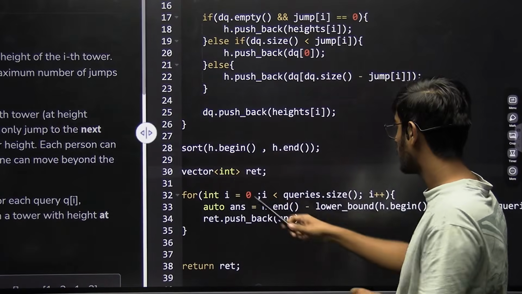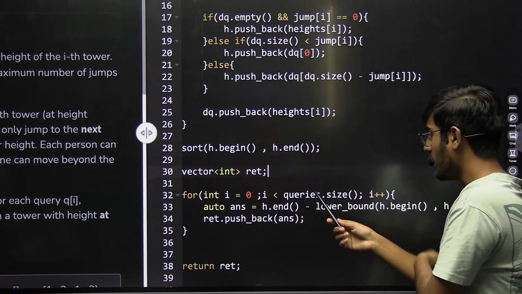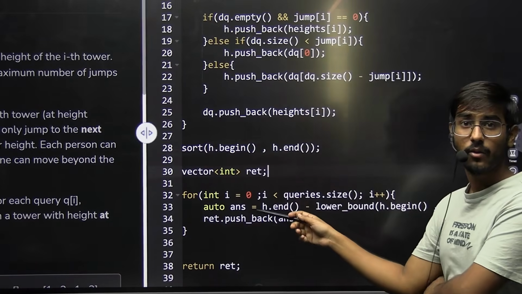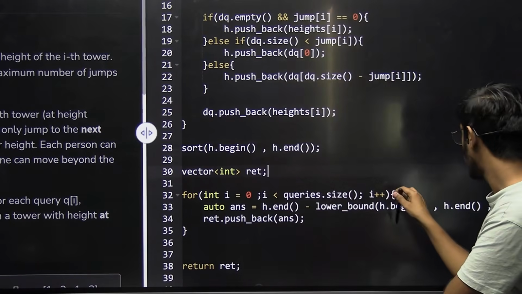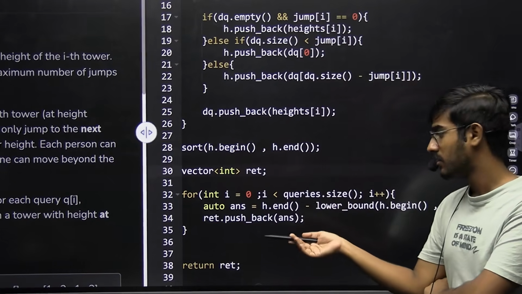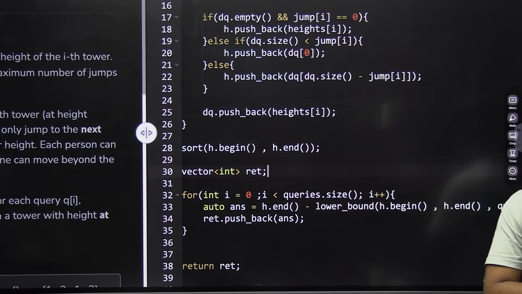Now I will start iterating over each of my queries, and for each query I will apply lower bound. For each query what will be the answer? N minus lower bound. Simple. I will push this answer into my returning vector, and I will return this returning vector.